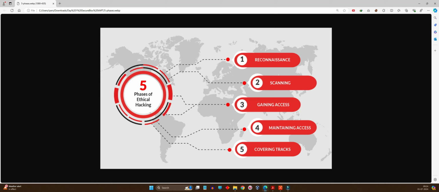Once that is done, once you have maintained access, you have captured all the critical information from that victim's machine, the most crucial phase is covering your tracks. Covering your tracks means you delete all the evidences that you might have left accidentally on your target's machine. By doing this, if you want to launch the attack again in the future, you will still be able to launch the attack without getting identified or without getting noticed. That is what we call covering tracks.